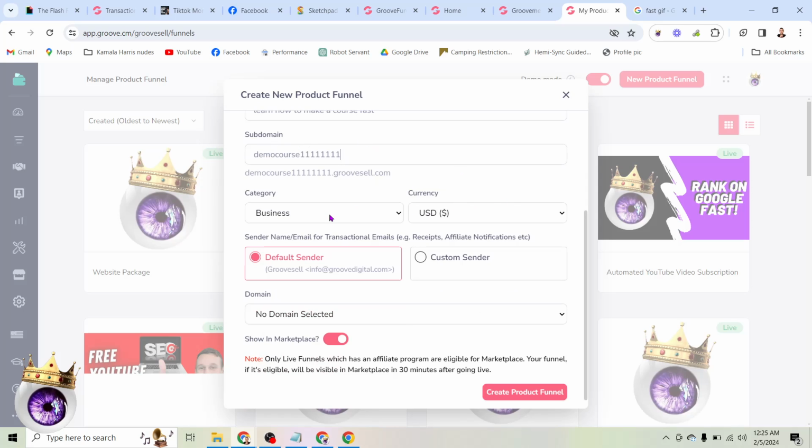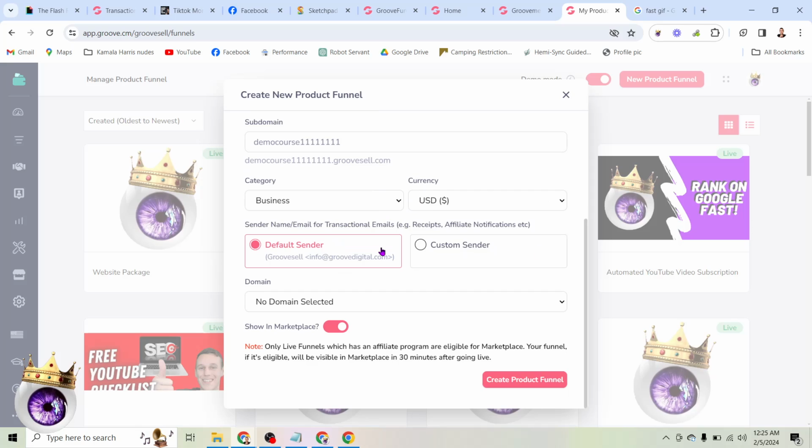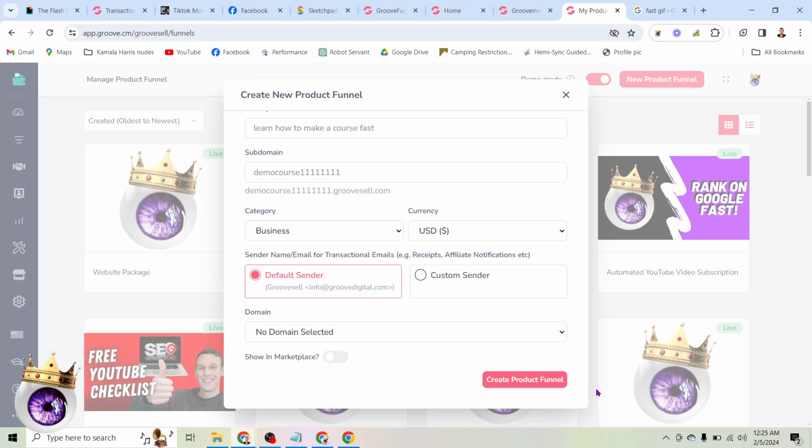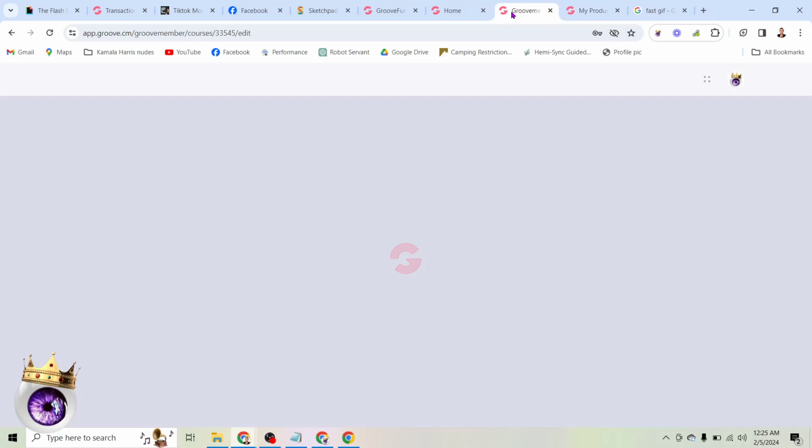Here you can set the category for your product. You can set the currency. You can choose your email sender, and then if you have a custom domain, you can have your checkout hosted on a custom domain, and if not, they will just host it on the GrooveFunnels domain. This show in Marketplace option is if you're going to have an affiliate program for your funnel. It will show it in the GrooveFunnels Marketplace so that other GrooveFunnels users can become an affiliate. So we'll go ahead and create the product funnel, and while that's loading, we'll come back.